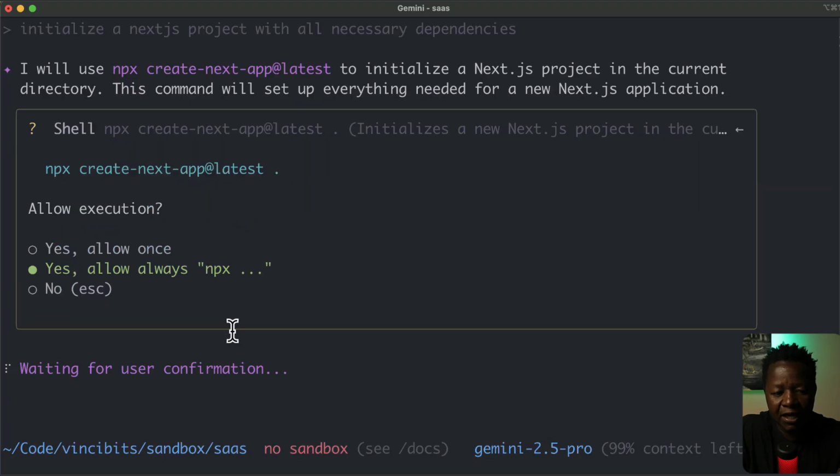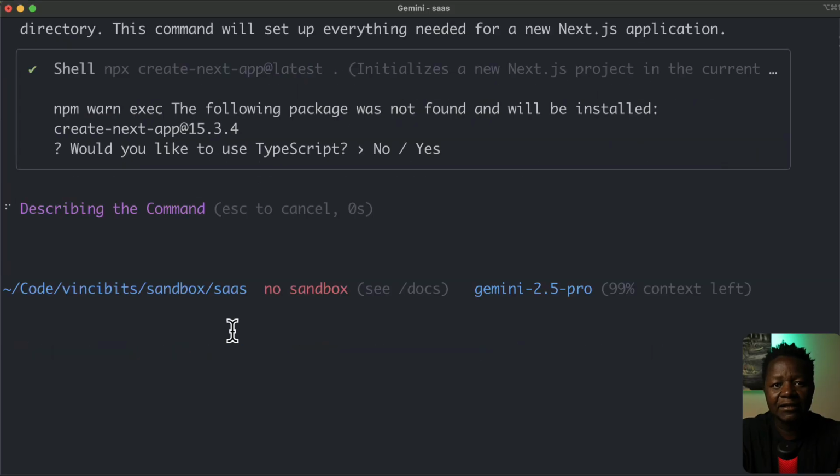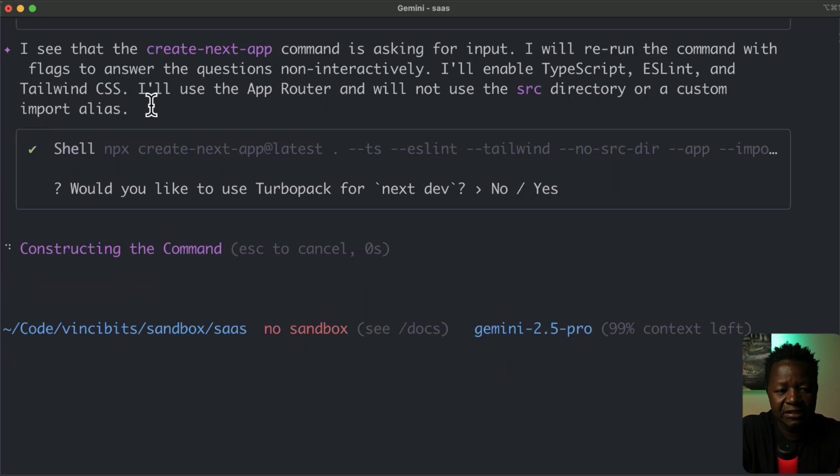So I can use the arrow up or down, as you can see, to either say yes, allow, or don't allow. So I'm going to say yes, allow, always npx. So I'm going to use the second one, hit enter. And now it should be starting to create all of that. So it's going to create all these pieces, and let's give it a second.